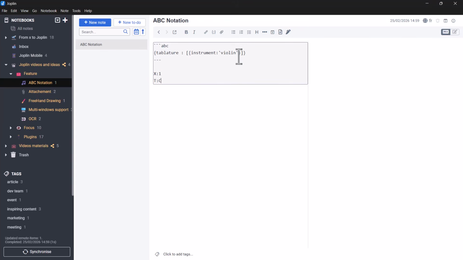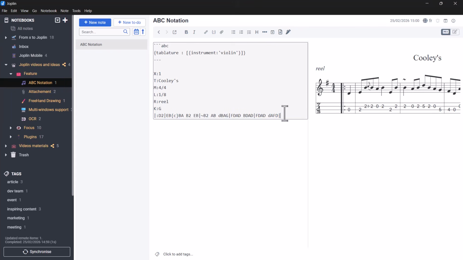Now that the instrument is set, I can define the main parameters of the piece. I start by adding a reference number and a title. Then I specify the time signature, the default note length, the rhythm type, and finally the key. Some of these fields are optional, but they help structure the piece clearly. With the structure in place, I can now write the actual notes. Using ABC notation, I enter the musical sequence directly as text, including note values and ornaments.